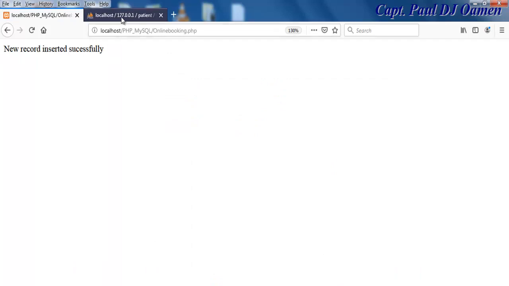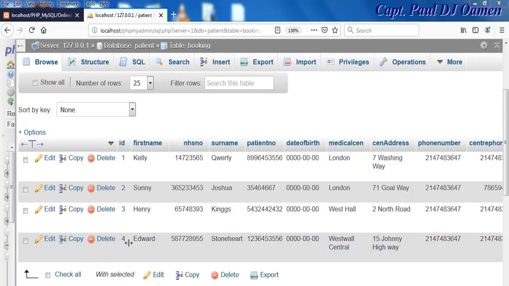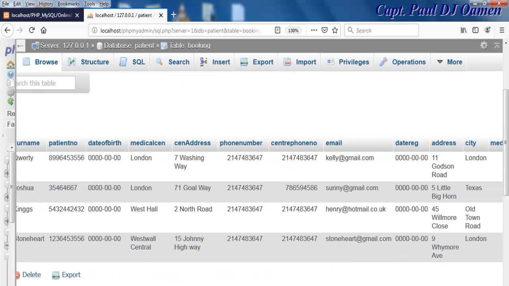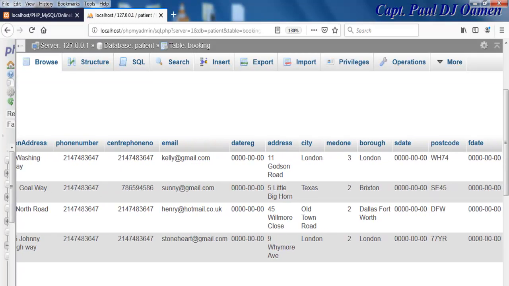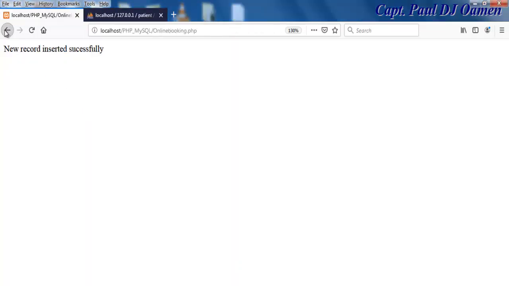So if we come in here now, all we need to do is refresh, and right there, those are the details of Edward Stoneheart. Look at it, already inserted straight onto the database. That is it right there. Okay, so let's go back to the system itself. All right, back to the system.